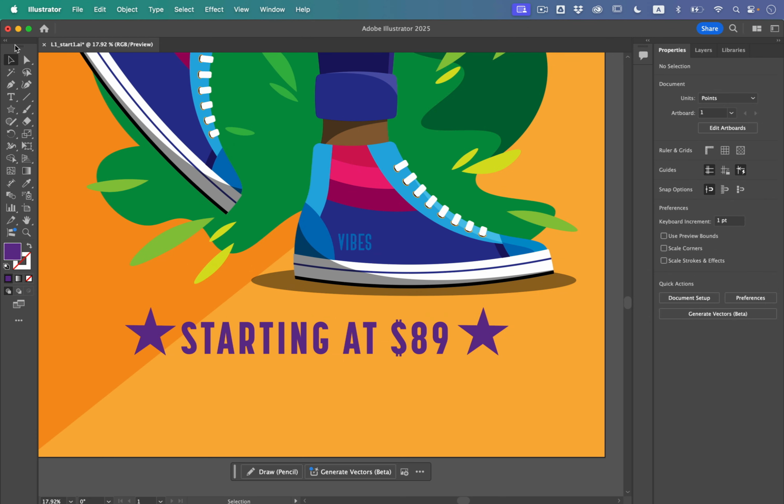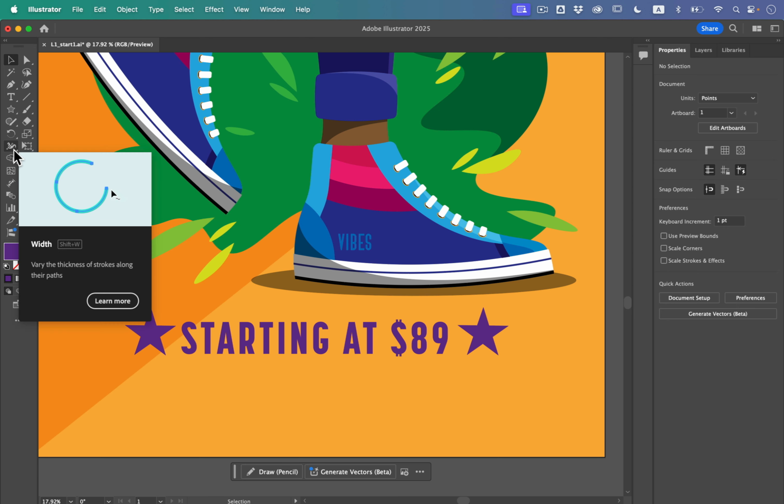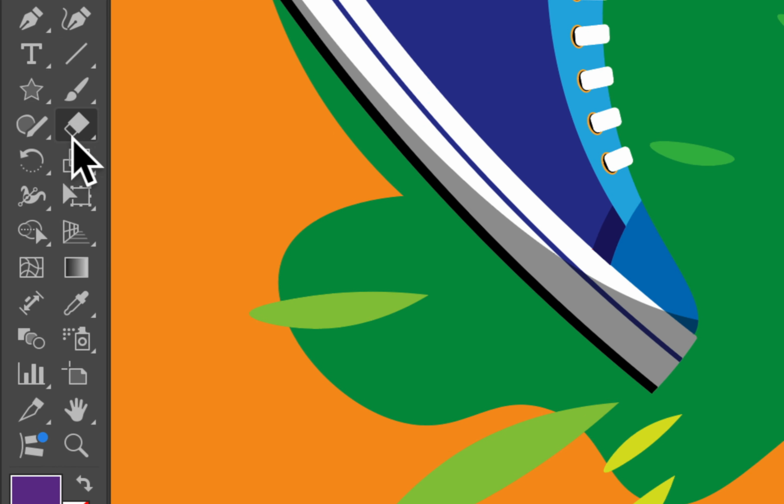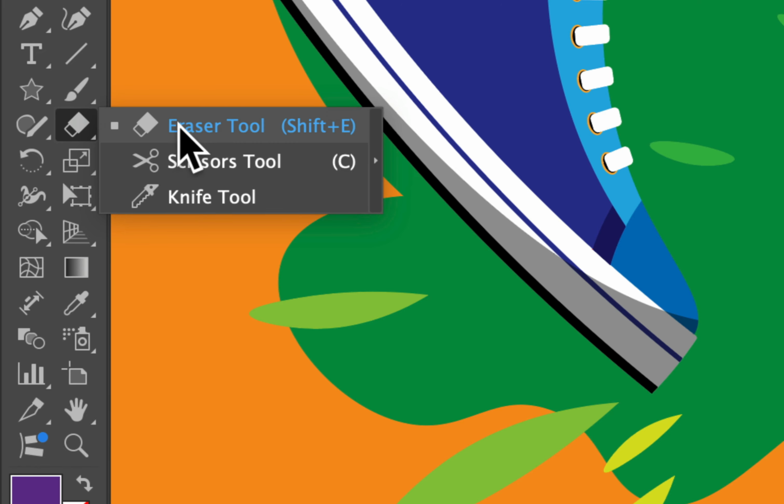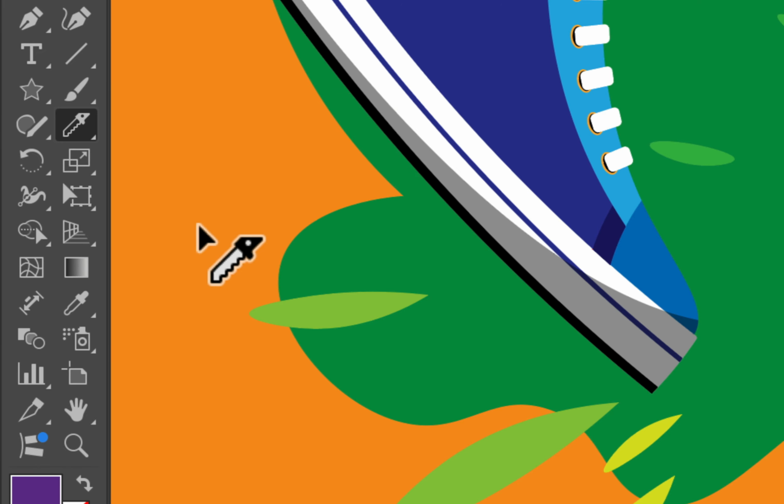This will open up all of the tools that are nested underneath each other, but all of the tools will now be selected inside of this toolbar. Let's locate the eraser tool, click and hold on it, and then locate the knife tool.